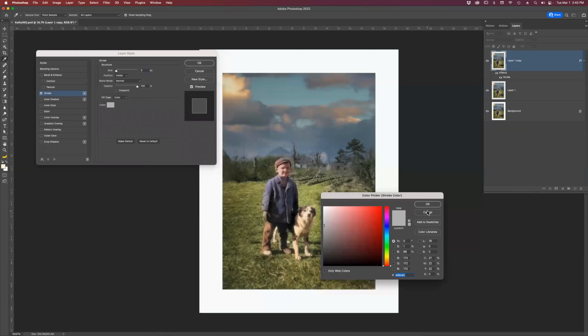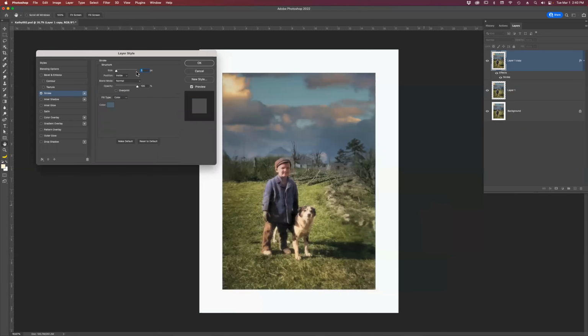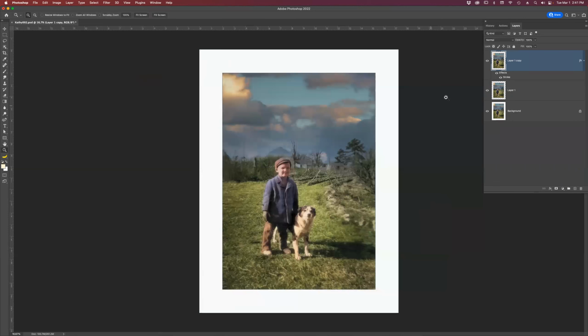Blue. Blue? Blue it is. So let's go with this gray blue right here. Click OK. And I'm going to make it a 6 pixel stroke just so you can see it really well. But wait, there's more. I'm going to make this layer bigger so that the stroke is going to be outside of the layer. So I'm going to go Command T or Control T to free transform.